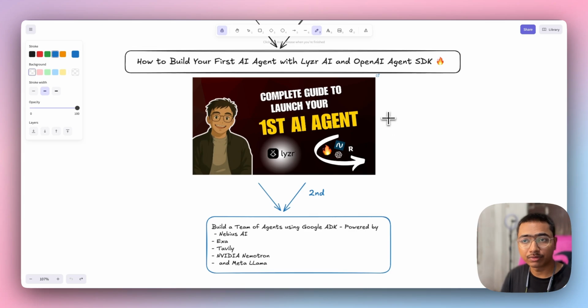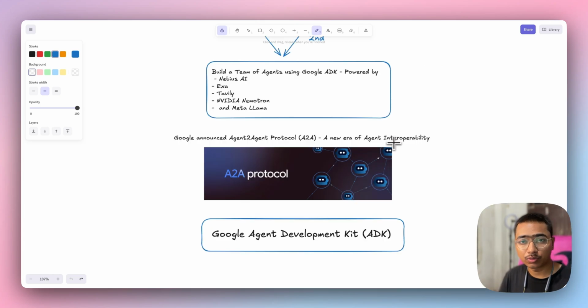In a previous video, we discussed how to build your first AI agent with Laser AI, OpenAI Agent SDK, and Nebius. Inside that, I showcased a demo of an agent working with Laser AI, Nebius, Exa, Firecrawl, and OpenAI Agent SDK. In that video, you learned how to build your first agent. In this video, I'm going to show you how to build a team of agents using Google ADK.